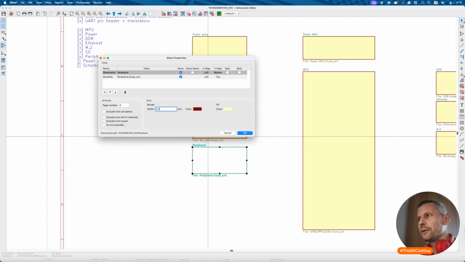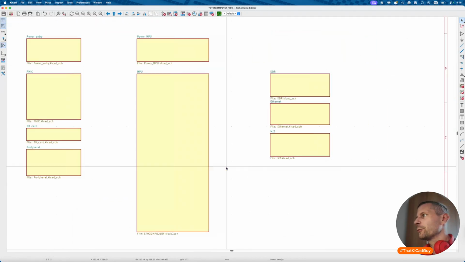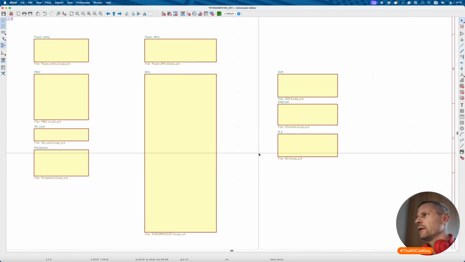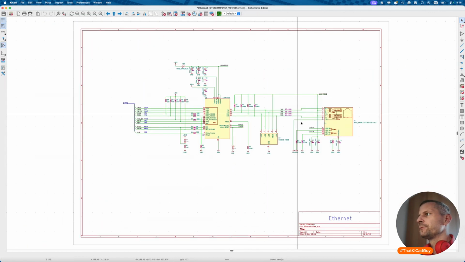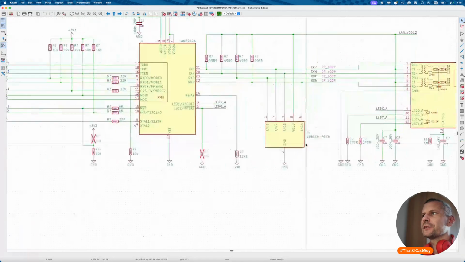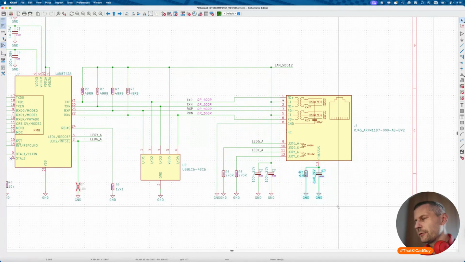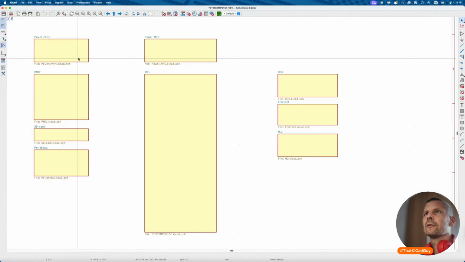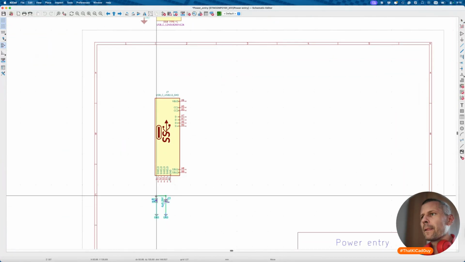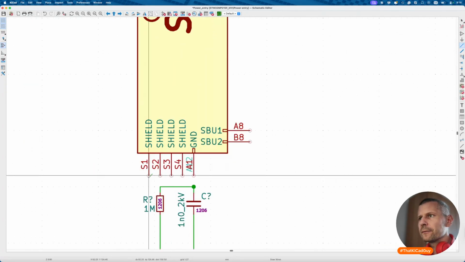This must be thicker, and we need, yes, review from the last time. I'm looking for this. This is the ESD for this, so we don't need it. I'm looking for this block. Yes.